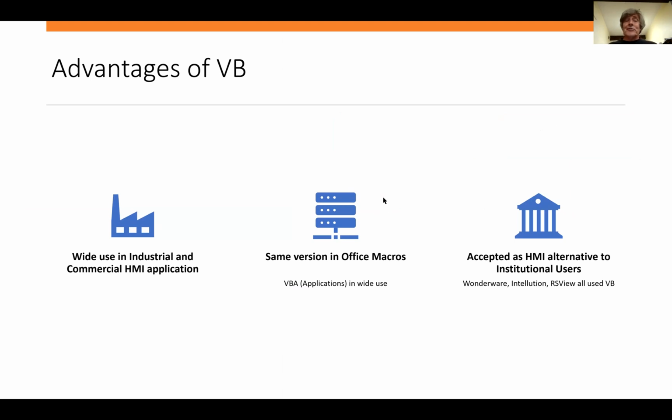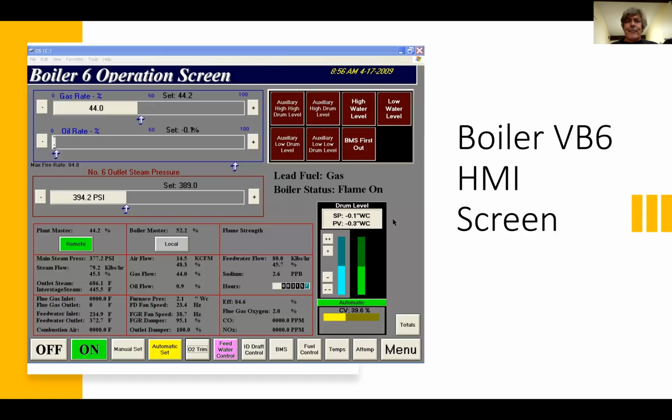One advantage of Visual Basic at the time was that it was widely used as the platform in which the HMIs, like RSView, Intellution, and Wonderware, were all written in Visual Basic 3. So it was sort of an industry standard programming language at the time. And of course, people that had Office were using Visual Basic 6 because that's the back end of the macros in Excel and Word, and it was generally accepted as a reasonable HMI for most people in industry and commercial applications.